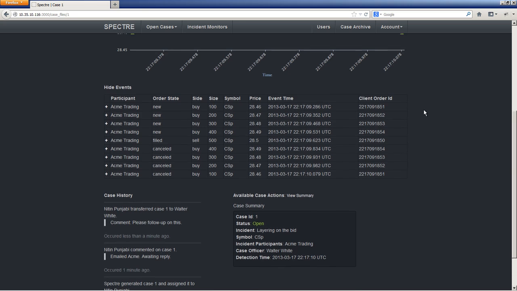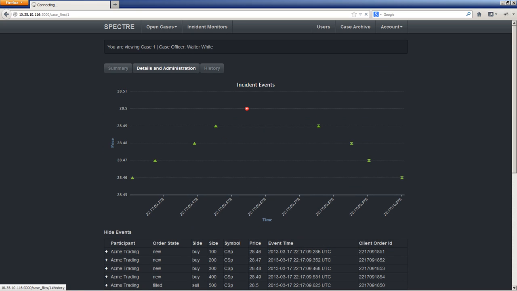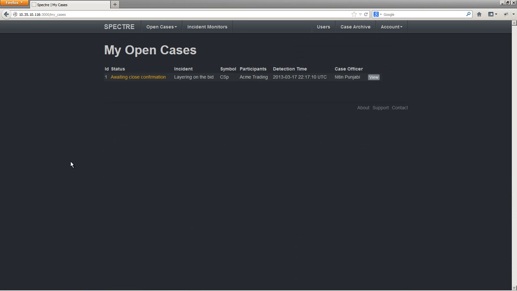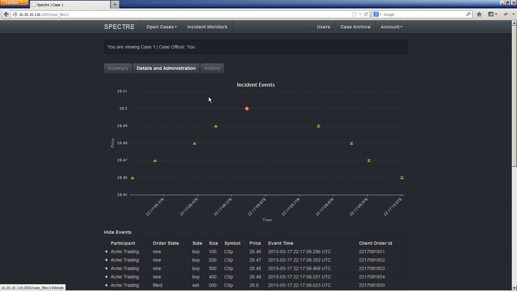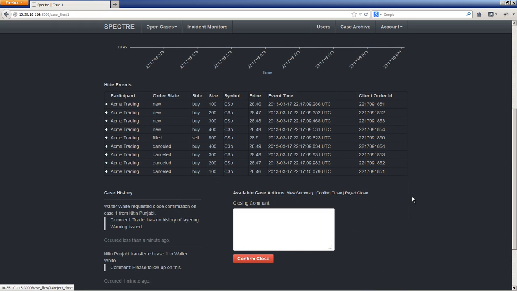Alright, so I'll go back to my screen and view my open cases. Okay, as you can see, the case now belongs to me once again and is awaiting close confirmation. And if I look at the available actions, I can either confirm or reject. If I reject, the case shifts back to open status and the cycle repeats, so I'll just confirm for now.